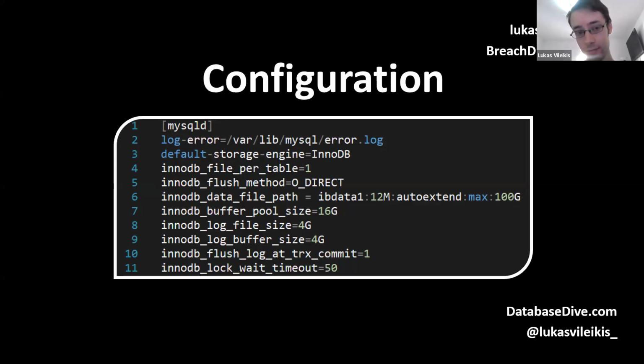The next thing you will need to be aware of is the flush method. A flush method describes, in essence, how data is written to the disk. For Windows users, you will most likely be using the normal or fsync option. For Linux users, you will most likely be using O_DIRECT.